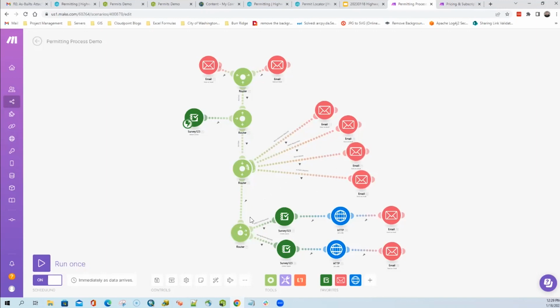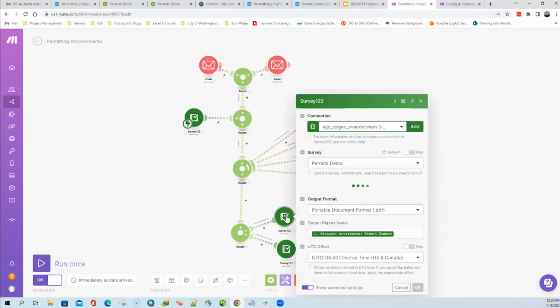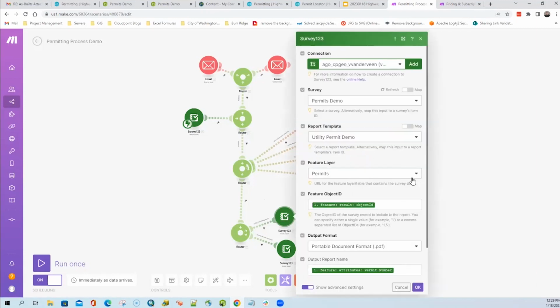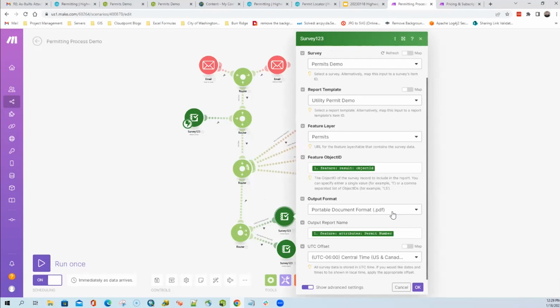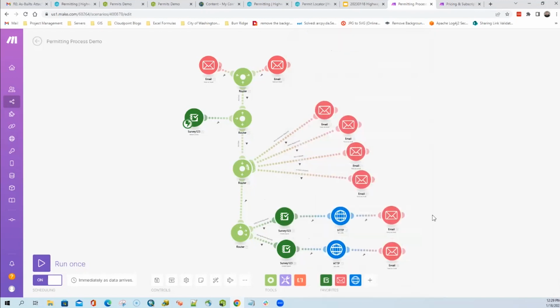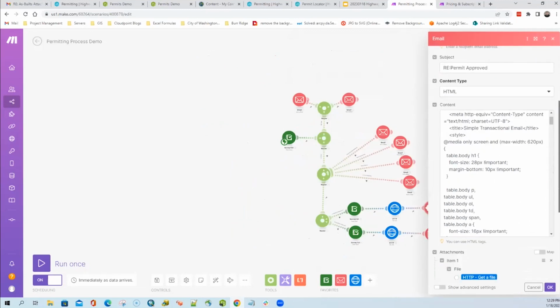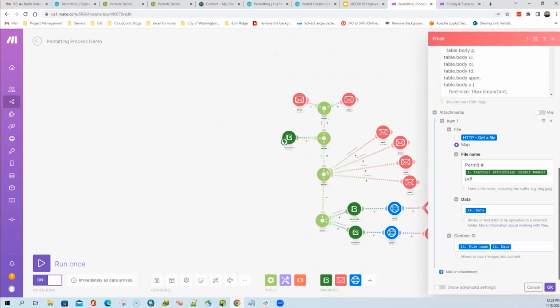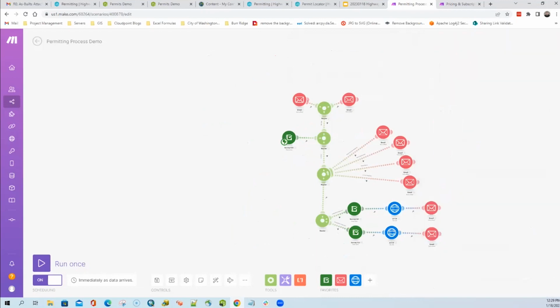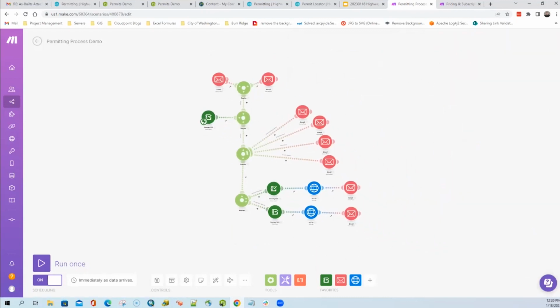And then lastly, we're going down, and this is where it's going to attach the report. So this is the Survey 123, where we can click into that, and we can choose our template, what format, whether it's a PDF, set some parameters there. It's going out, and it's going to grab the file, and then it's going to lastly attach that to the email. So it gets the file, the data, file name, and that's hooked up here. So that is the simple flow here.